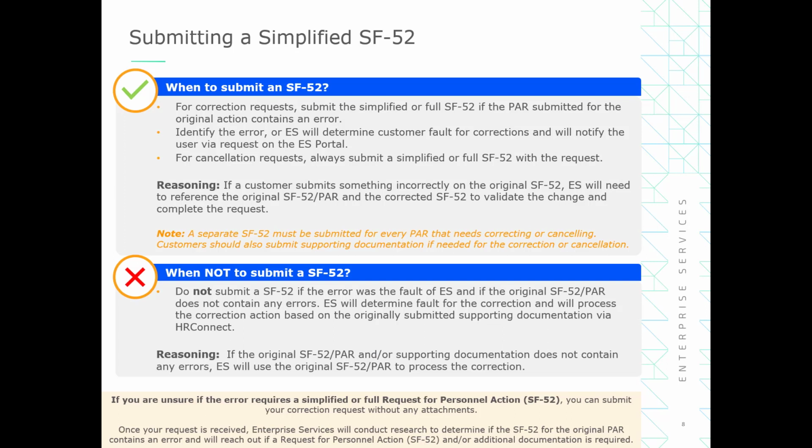For correction requests, users submit the simplified or full SF-52 if the PAR submitted for the original action contains an error. The error is identified by the user, or Enterprise Services will determine customer fault for corrections and will notify the user via the associated request on the Enterprise Services portal.